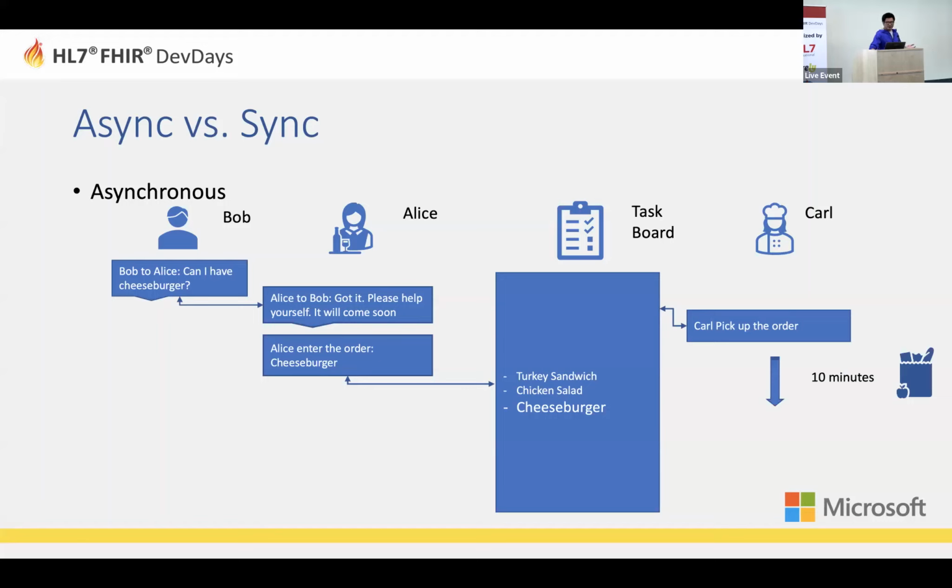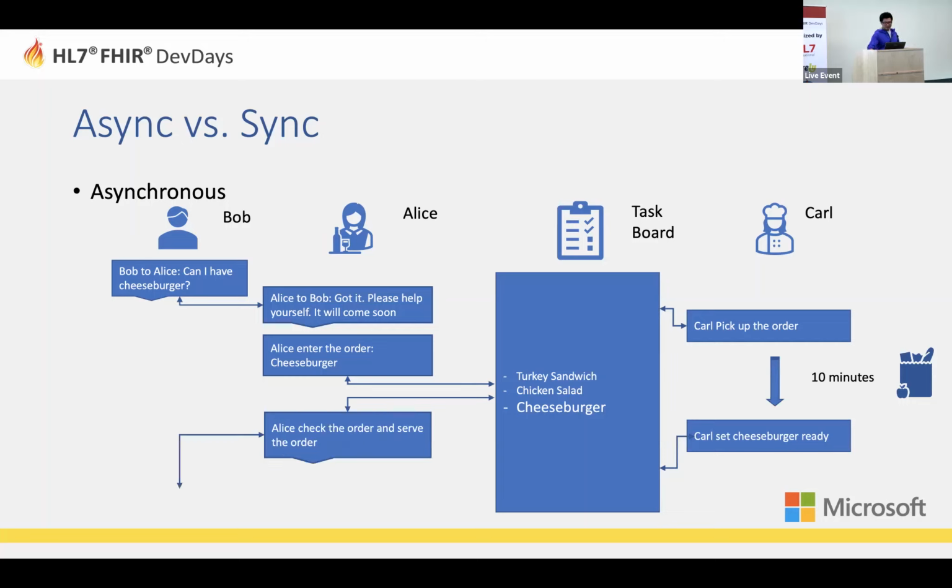After 10 minutes, Carl gets the burger done. There could be a fantastic system where Carl can just say the cheeseburger is done, and there will be a sound, like a beep, so Alice knows there is an order ready for pickup. Alice will check the order and serve it back to Bob. Bob will happily say thanks. So this is an asynchronous workflow.